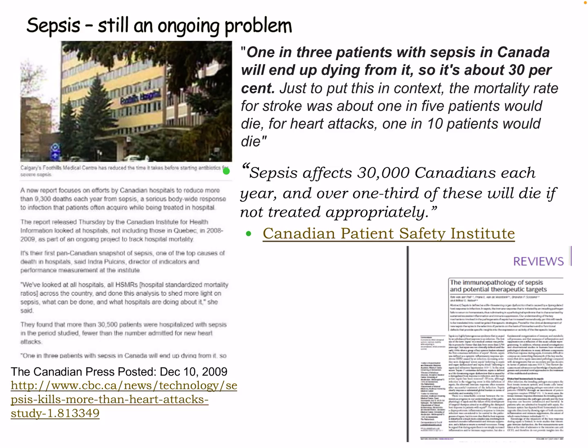Here's just an example that sepsis is still an ongoing problem. Here we can see 1 in 3 patients with sepsis in Canada will end up dying from it. So it's about a 30% chance. This is kind of interesting because it's still an extremely high mortality rate. Sepsis affects 30,000 Canadians each year, and one third will die. So we don't have a completely effective response against this, and it's really dangerous once this occurs, and it's hard to reverse it. So we need to be really quick when we act.